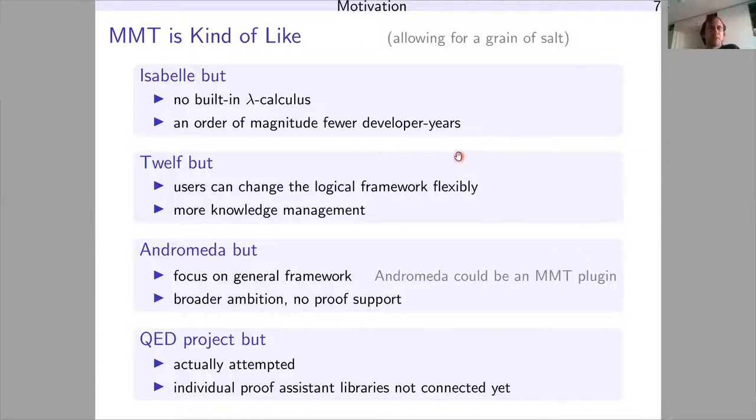If you know logical frameworks, and you've maybe heard of the Twelf system, that's the one I grew up with in my PhD thesis. And when I worked with Twelf, one limitation I always hit was that LF is great as a logical framework, but it's not always the right framework. So I wanted to be able to change the logical framework flexibly, something that you simply can't do if you're working in a specific framework like Twelf. So one of the motivations of MMT was to just build a Twelf-like system, but without being boxed in once and for all to LF.